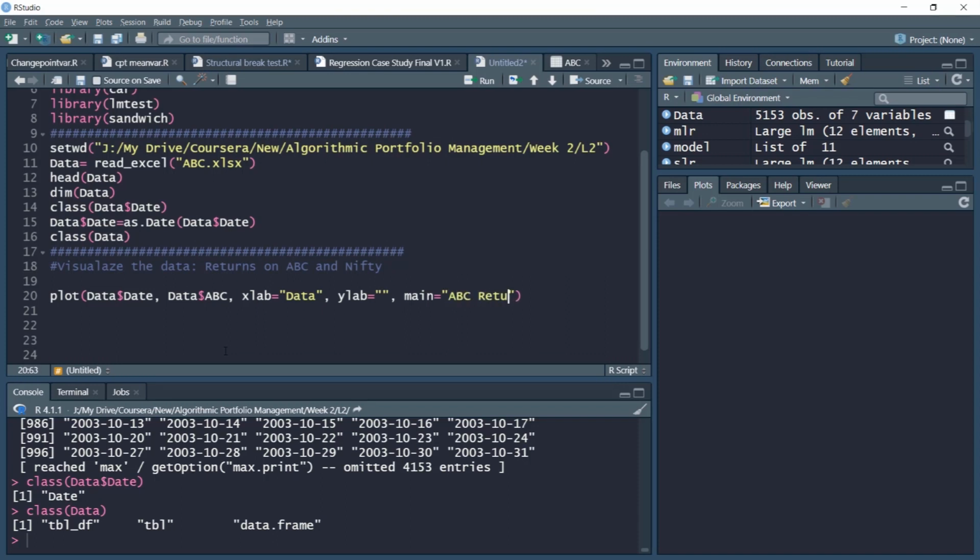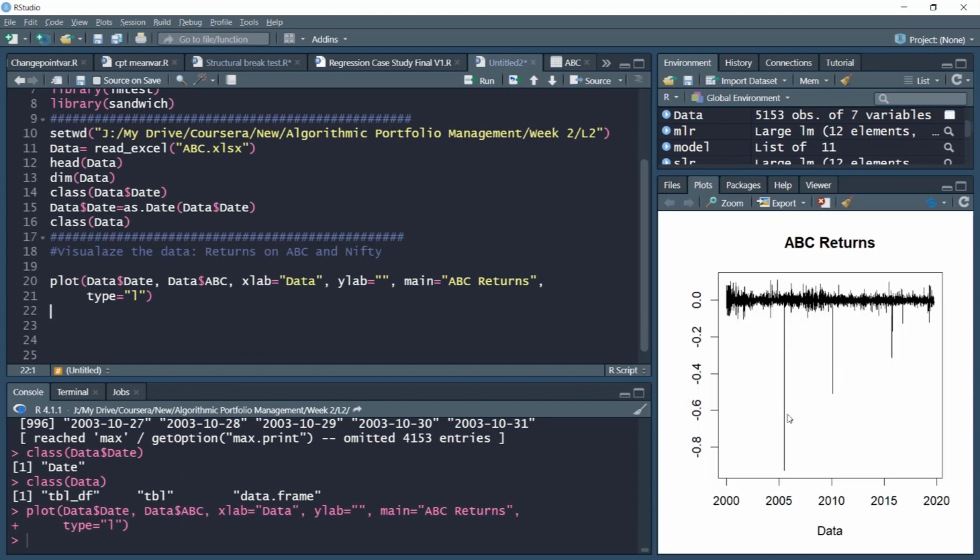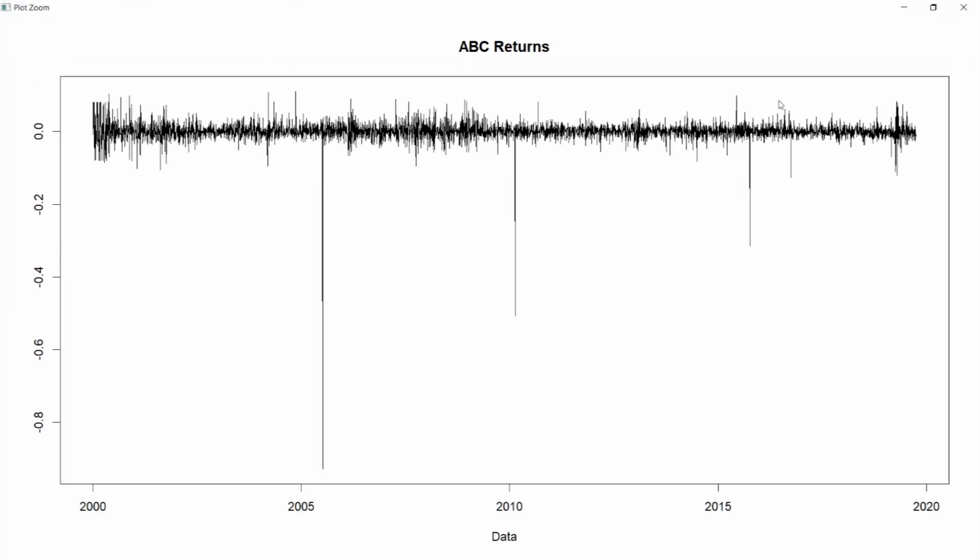So we'll plot the ABC returns along with prices, and we would like to see the plotting format in line form. So we'll put type as L. Now as soon as I run this command, we'll notice that a plot will appear on the plot window here. We can zoom it. You can see there are some extreme falls here around 2005 and 2008 and 10. Extreme down movements, increase in volatility.